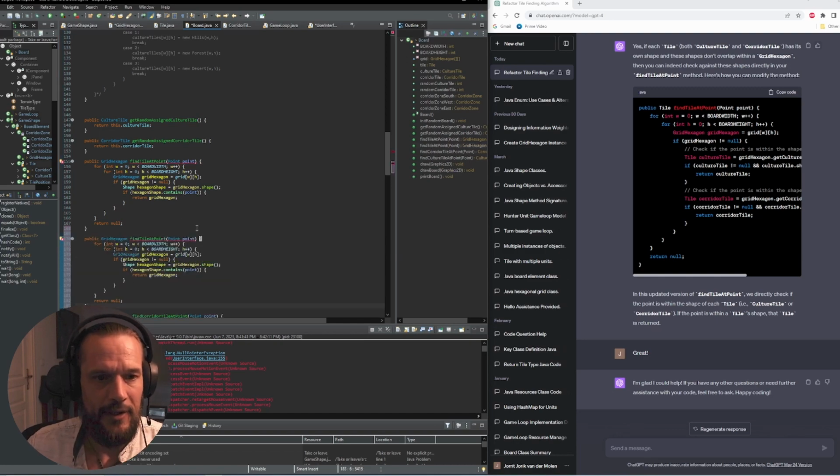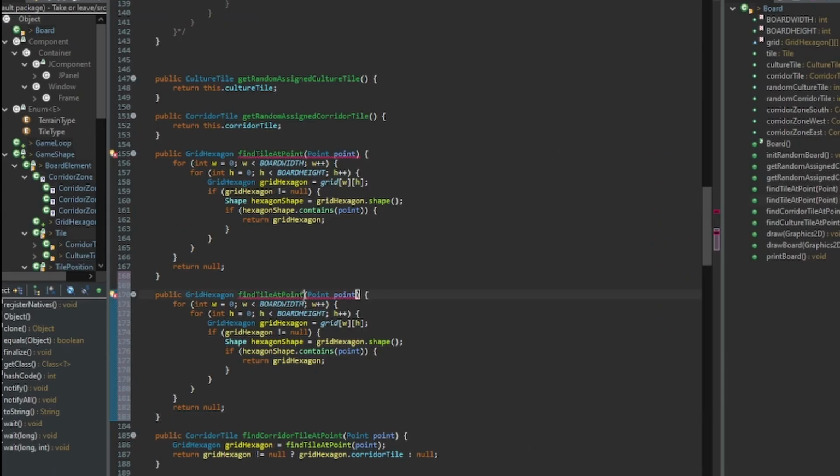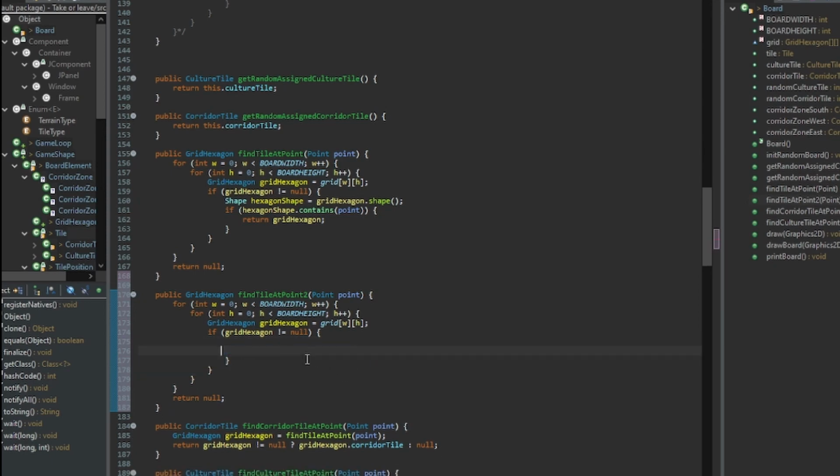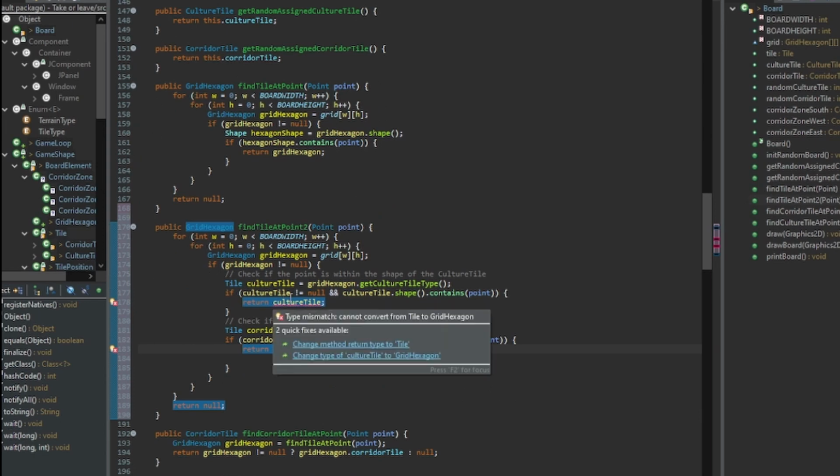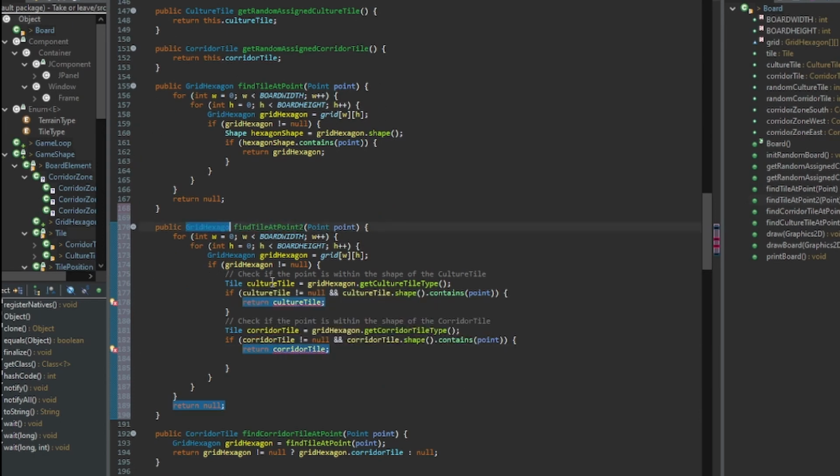I'm going to copy that method for now. Call it find tile at point 2 for now. Here it checks for the shape, and I don't want the grid hexagon shape. I want the tile shape, and the point goes inside the argument. So why doesn't it find that? Of course, it needs to be a tile instead of a grid hexagon.